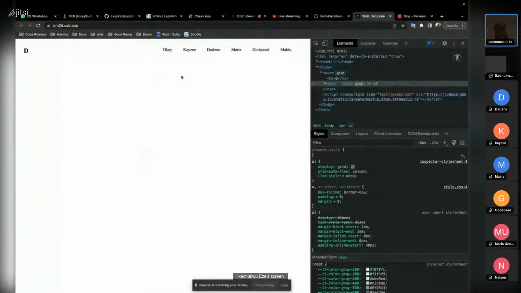So we get this. The nav bar is the best nav bar ever made in the world, if you ask me. And then this looks good for me.